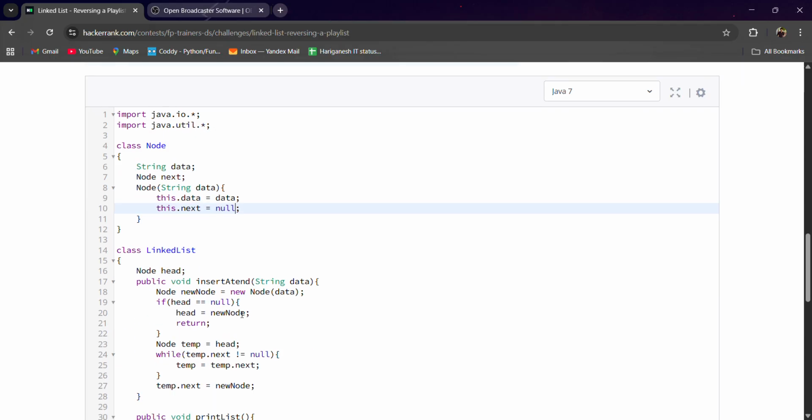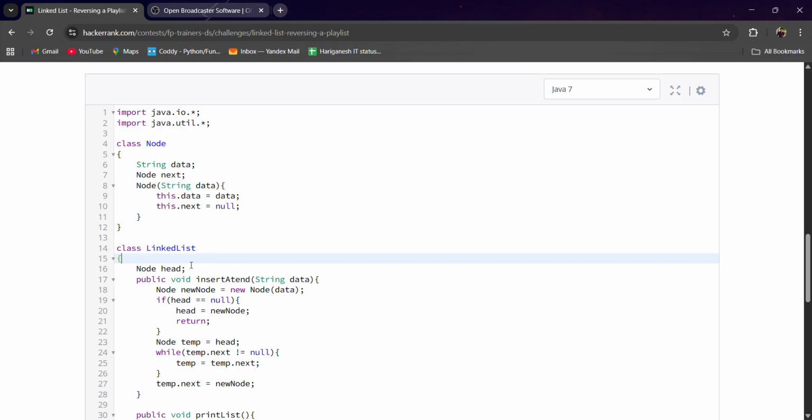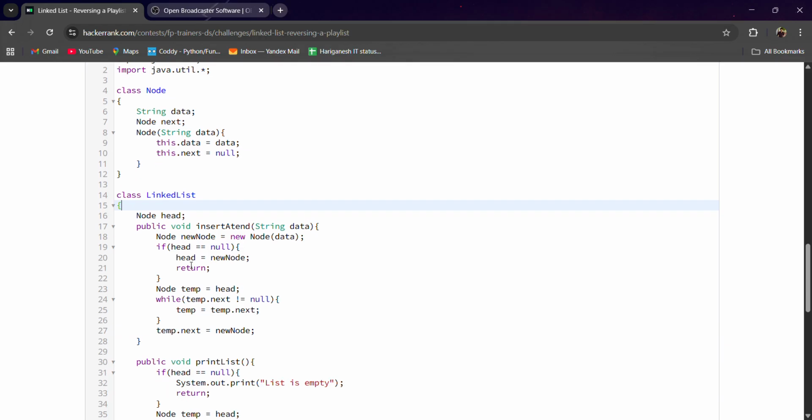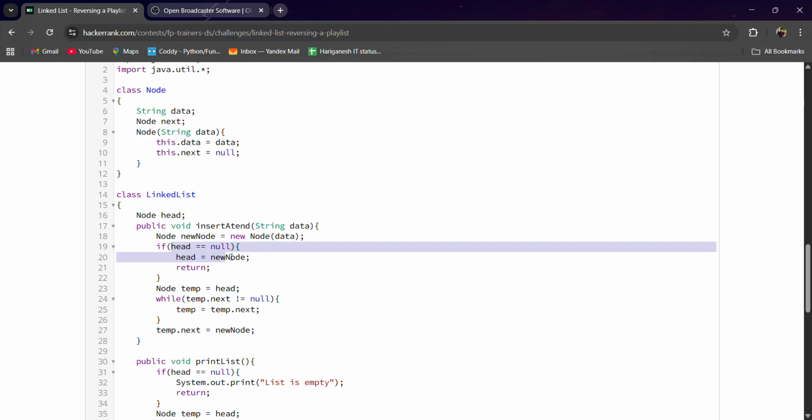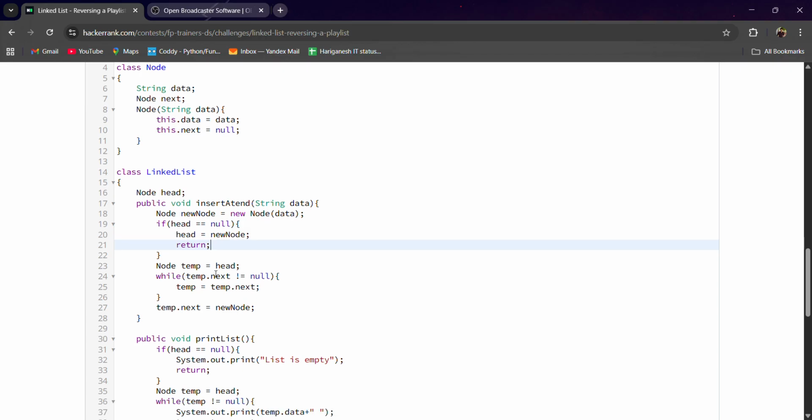Next we create a LinkedList class, and I am keeping a node called head. First we have to insert the data at the end of the linked list. We create a new node and check whether the head is null or not, that means whether the given list is empty. When it's empty, we keep the new node as head and return from this method. By using return, we can exit from this method.